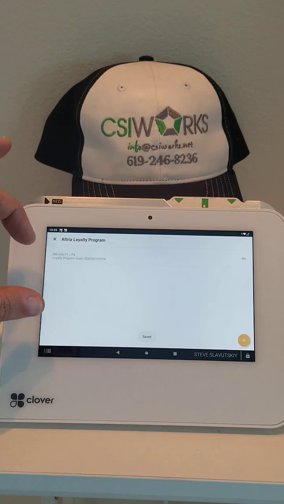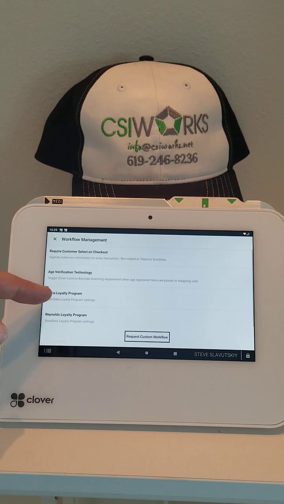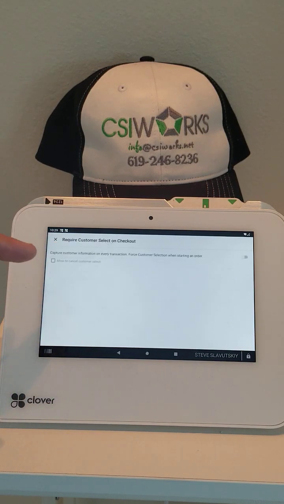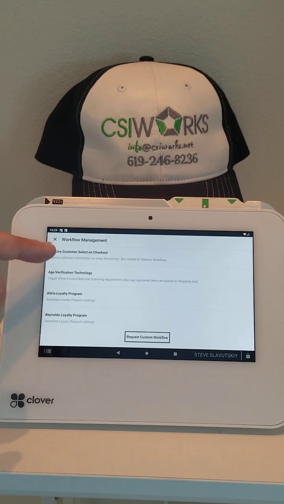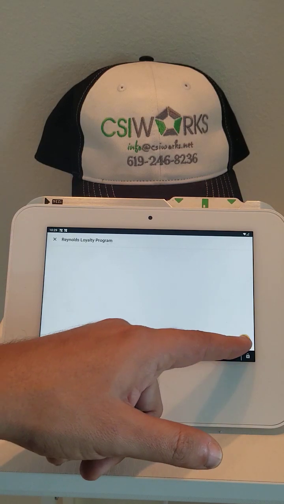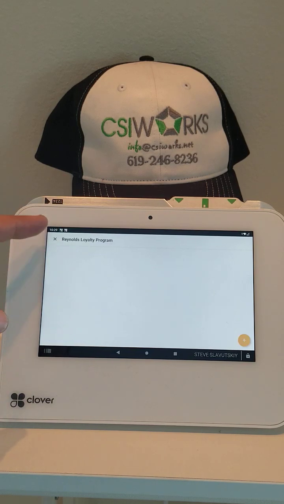All right, so now it's on. This also triggers customer select, but only in the case of that particular Marlboro I've selected, or all the other Marlboros you've selected. So having this on triggers customer assignment. If you're just doing the loyalty program, this should be off. Now, in Reynolds, it's exactly the same thing. You just choose from the program and set it up.